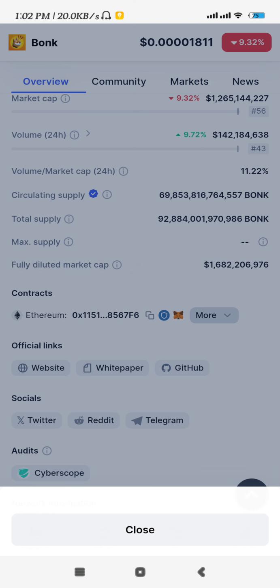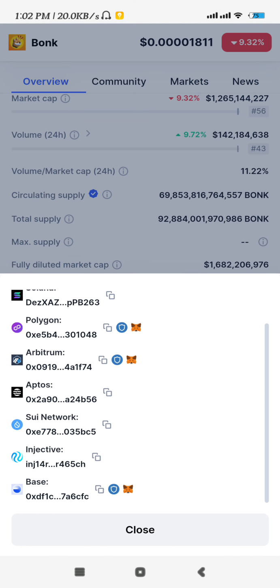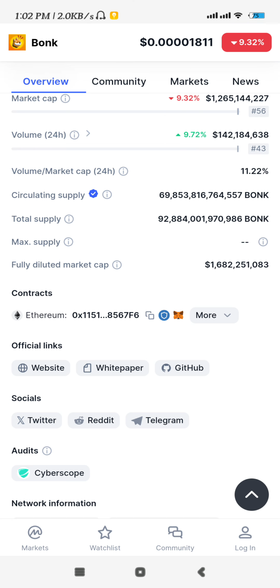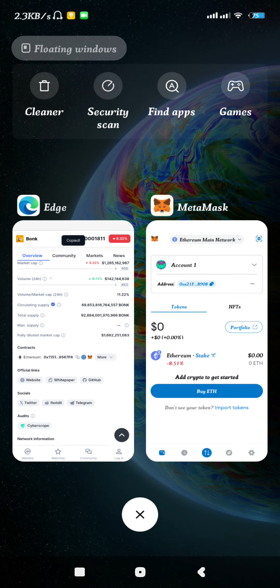If you tap on more, you will be able to see various types of networks on which you can get BONK. So for this video, I'm going to select Ethereum and copy the Ethereum network address. In order to copy it, you just have to tap on the copy button, and it will show you that the contract address is now copied.